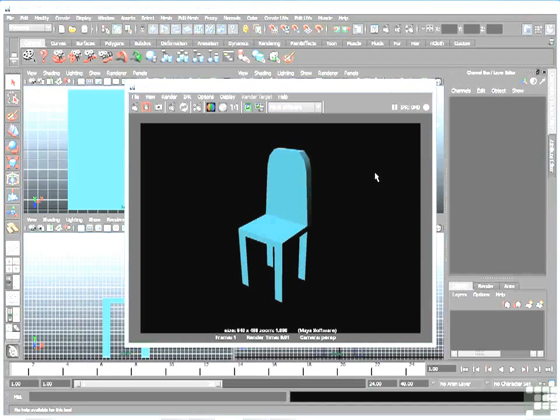Now that we've started to render, I wanted to quickly talk about an important concept for 3D animation, and that is alpha channels. Normally when you render out something in the render view, you're looking at the RGB. That's red, green, and blue channels combined to give you other colors.